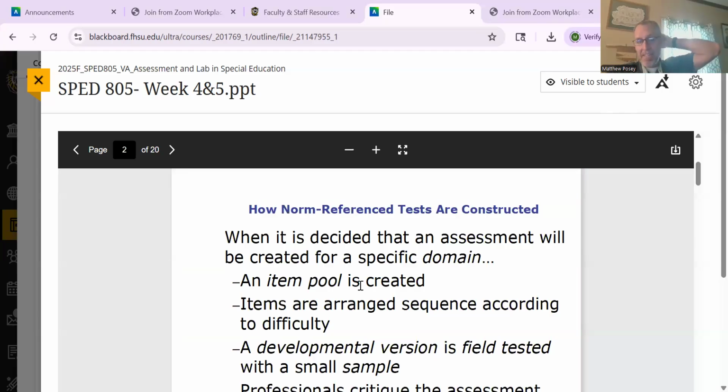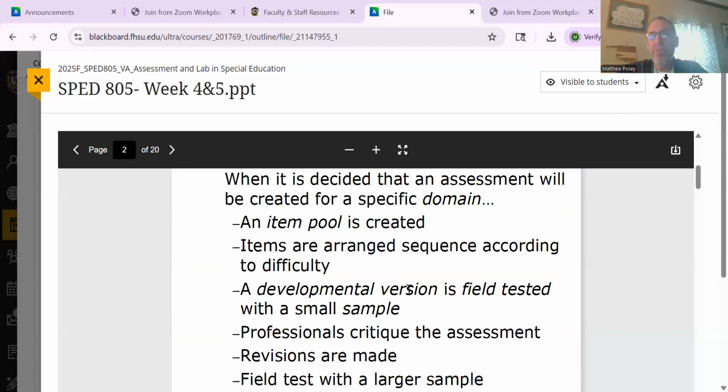So when it is decided that an assessment is going to be created for a specific domain, the test creators go in and create what's called item pools of questions, and they arrange those in sequence from the least difficult to the most difficult. And so if I were coming in and giving one of these assessments, the first level of questions that the student is presented with are questions on a level to where that student can be successful. And then as they continue to score correctly and advance, the level of difficulty increases.